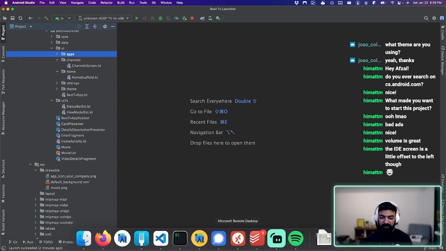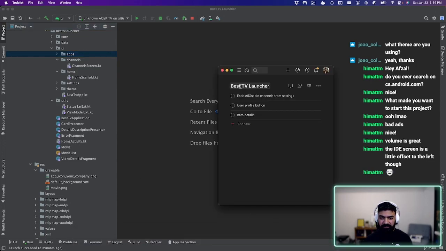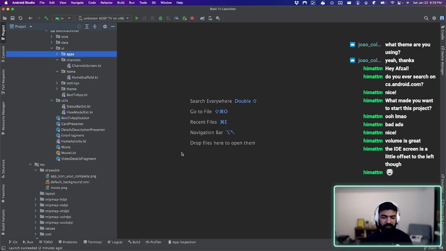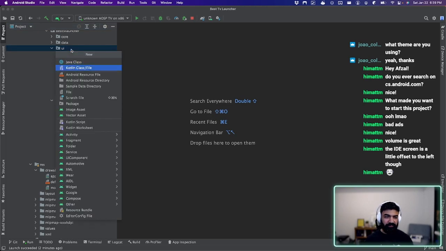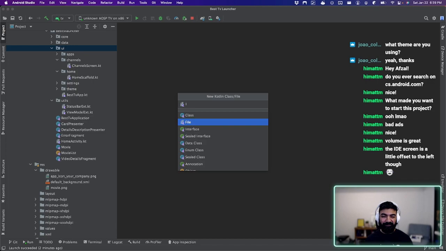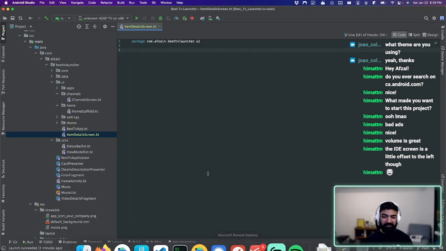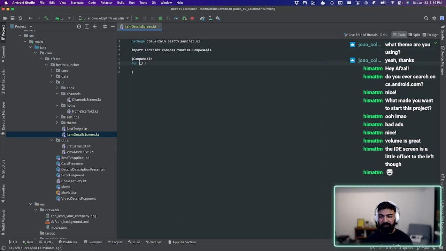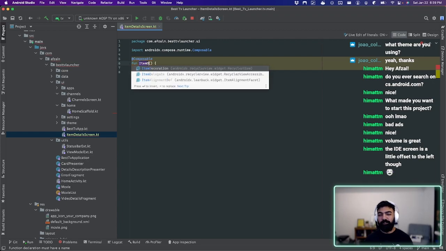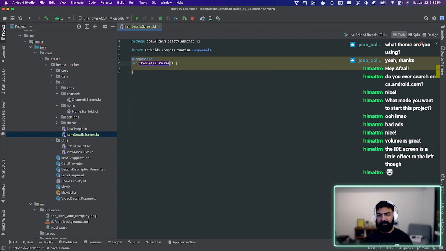Okay, now that's done. Let's do the item details screen. And we'll see if we need to put in the navigation library for this one, because I don't think we could do it without it, but it wouldn't be a complete implementation.